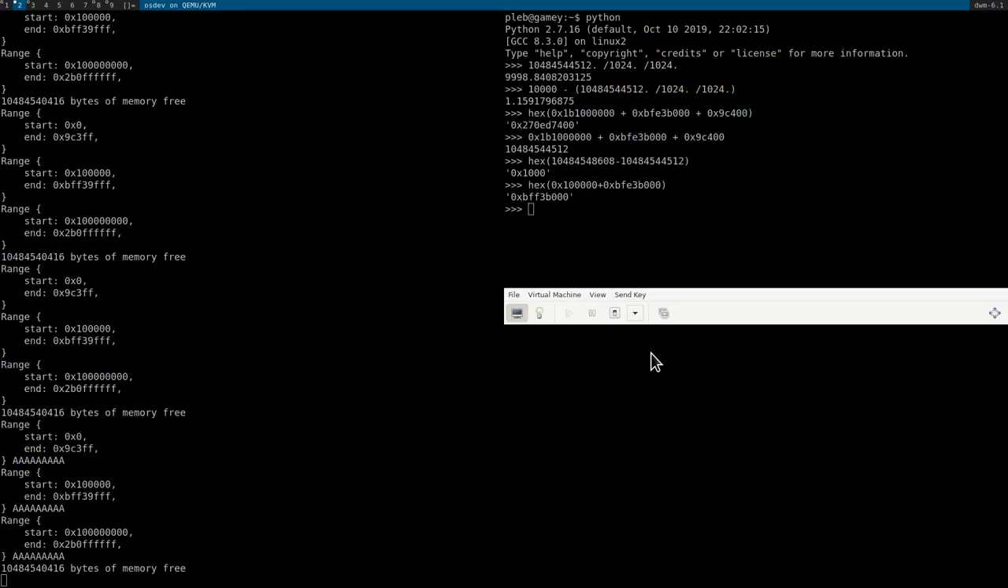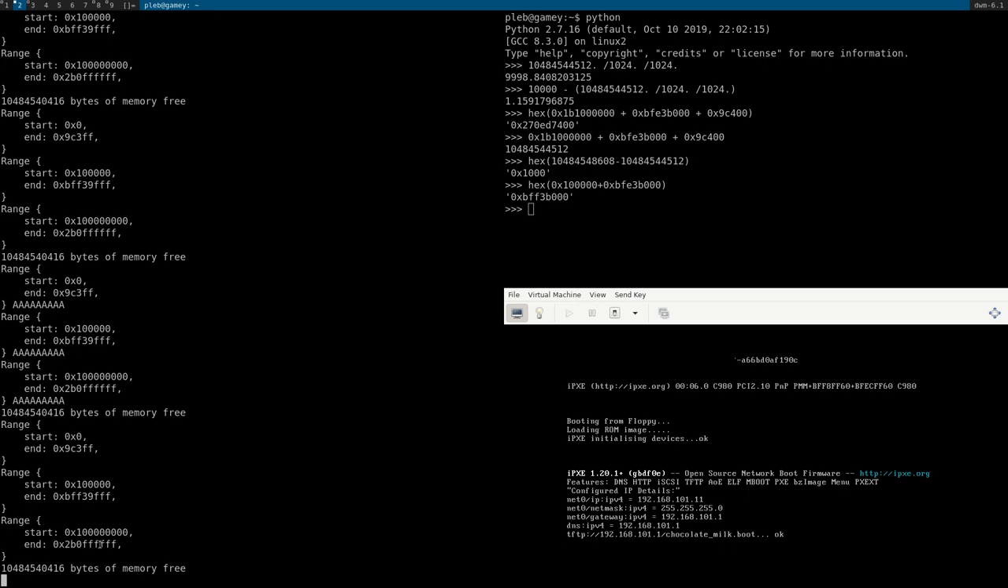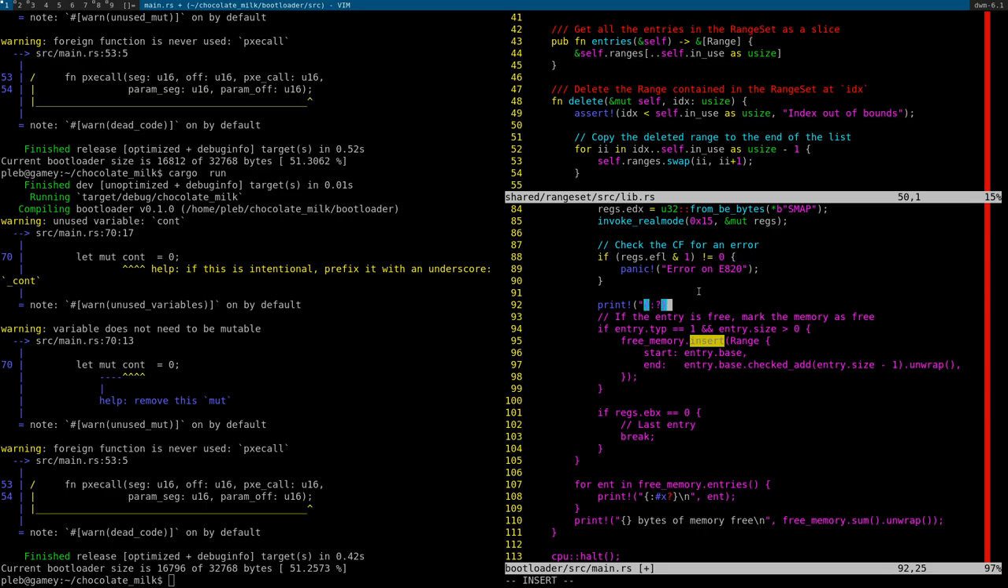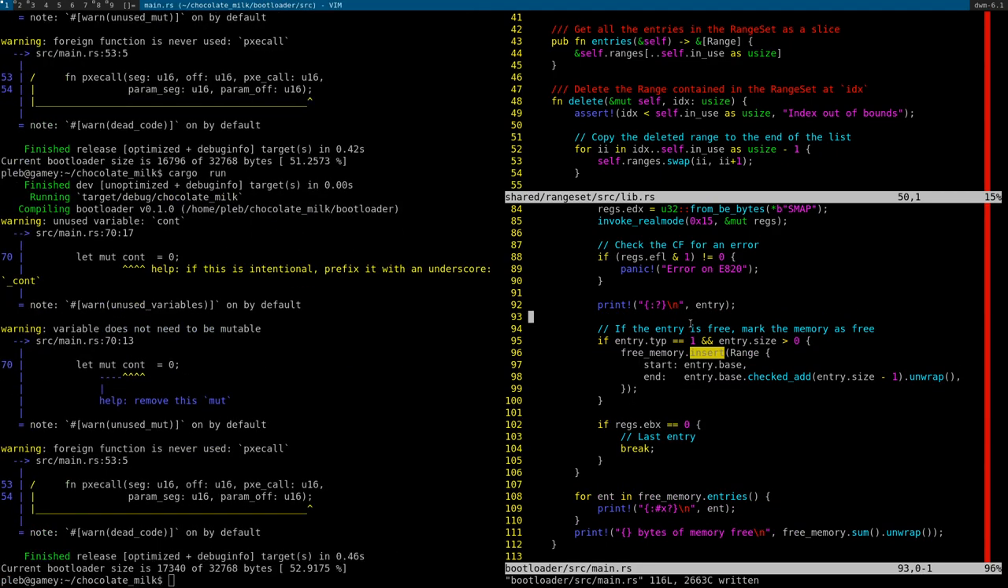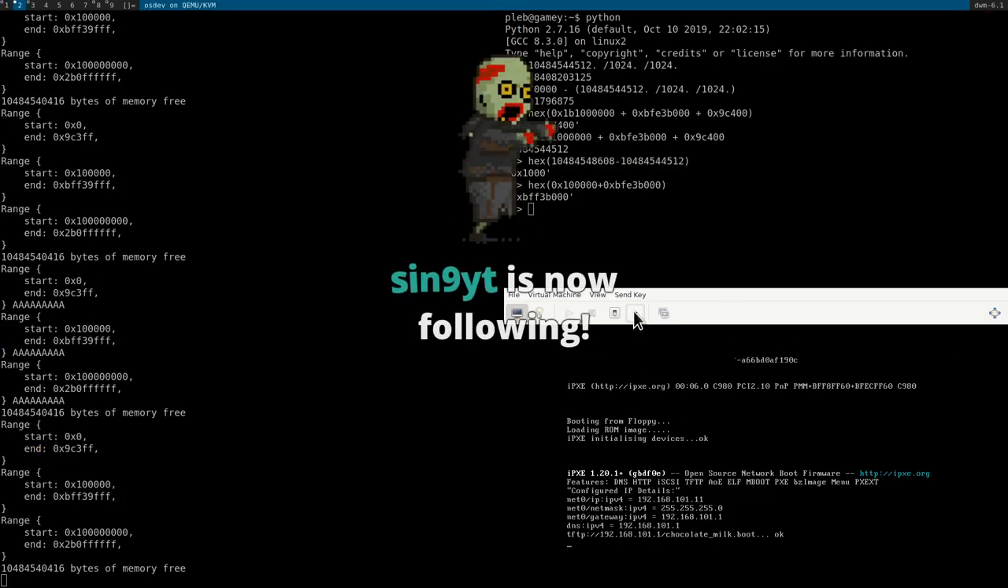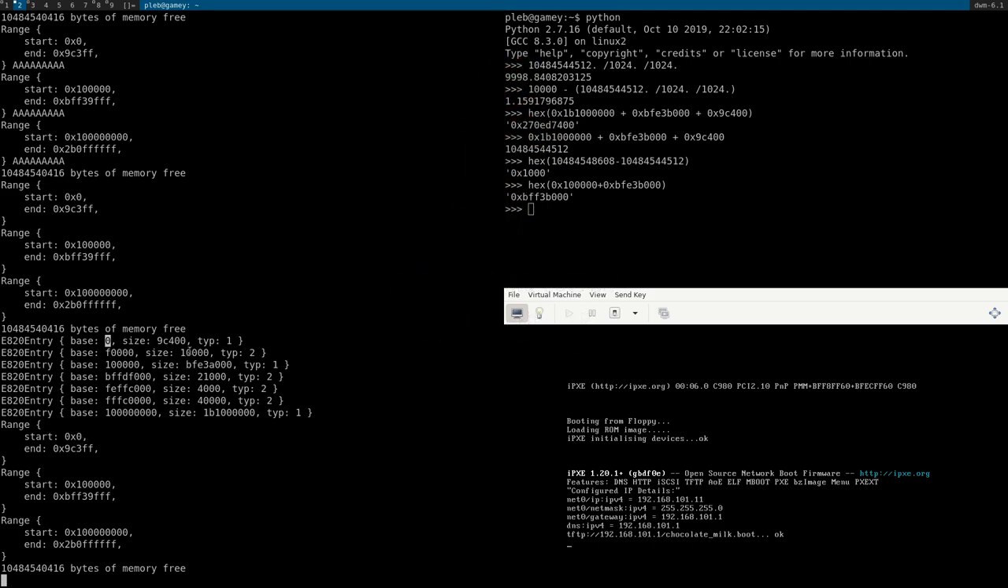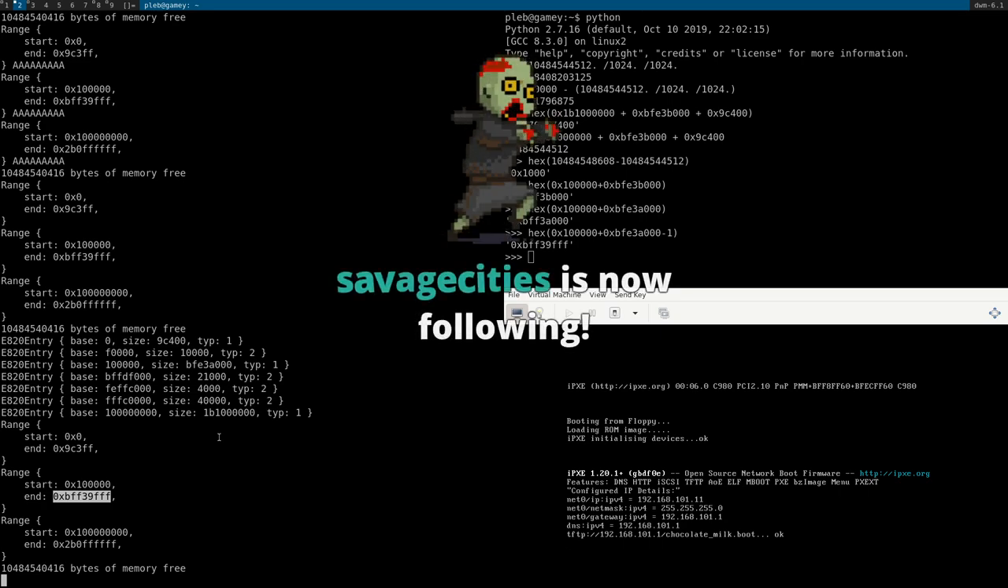Let's run it again. Yeah, those definitely look correct. And we'll print the entries here. Yeah, I'll print it hex. But yeah, we're just checked add size minus one. Yep. This one. Yeah, we have a slightly different. This is BFE3A. And yeah, BFF3A and then minus one, BFF39. Yeah, we're definitely doing it right.